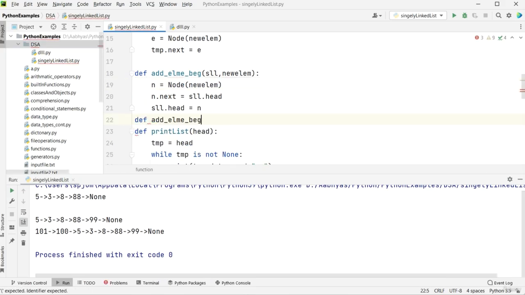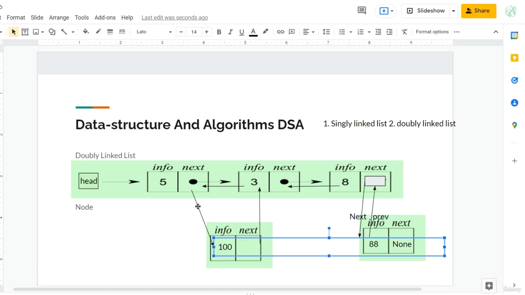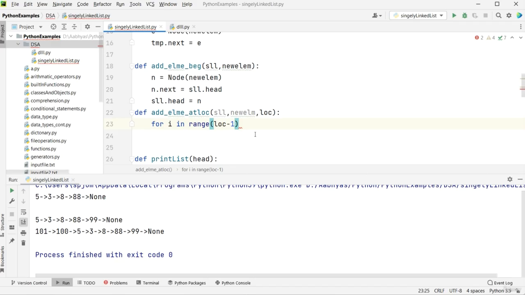So def add element at location. I will take the single linked list, then new element, then the location at which I have to add the new element. Now I will use a for loop to traverse the list. So for i in range location - 1, because we have to traverse one element previous to the location. So now we have reached that location.